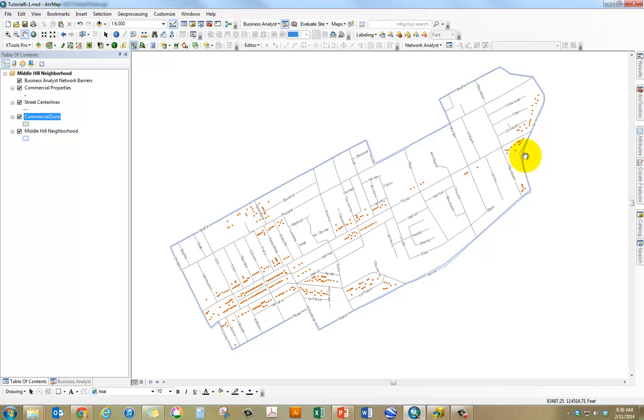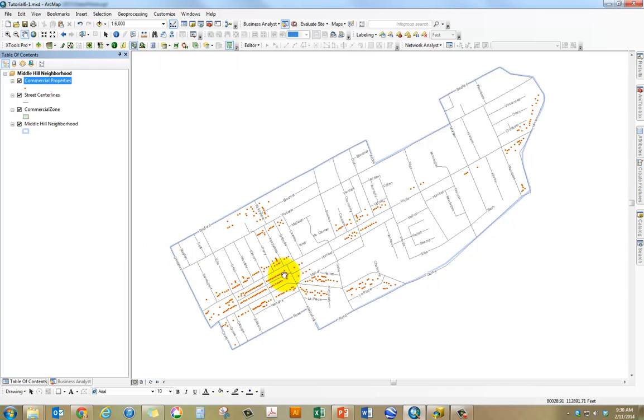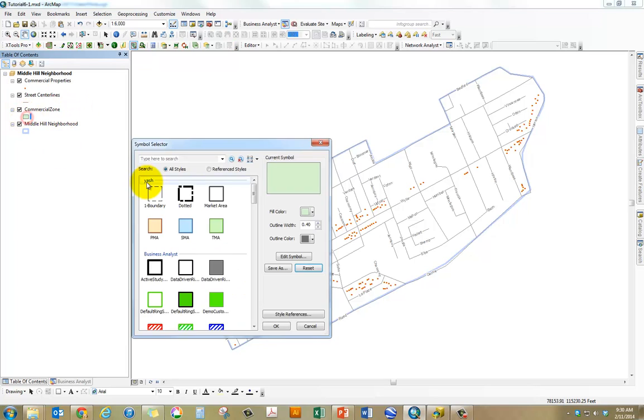So what we can do here is add some new features to this commercial zone. As you can see, our map shows commercial properties, which are all these orange dots on the map. We are going to create some districts around these businesses, so that we identify these individual zones. So the first step is to select the commercial zone. I'm going to change the color.